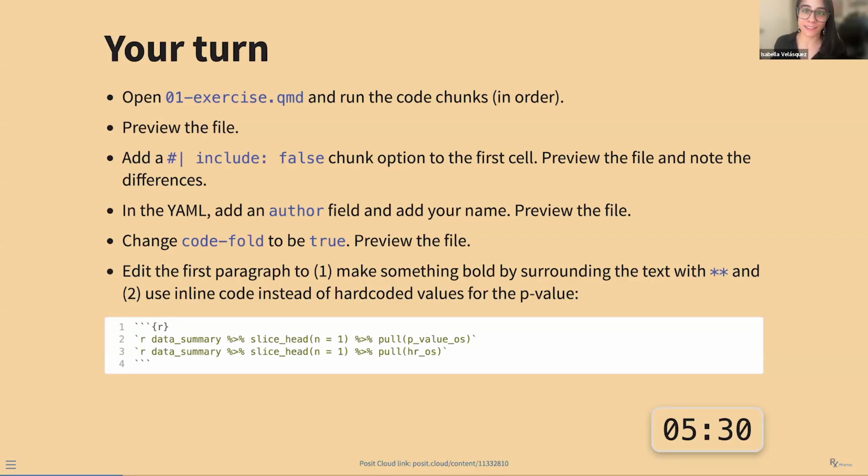Somebody asked earlier, what is the option for collapsing the code in your rendered document? It is called code fold, at the top of your document. I would also like you to edit the first paragraph to make something bold by surrounding a word or a phrase with 2 asterisks, and then use inline code instead of hard-coded values for the p-value. I also wrote the code there if you would like to see how to do that using R.